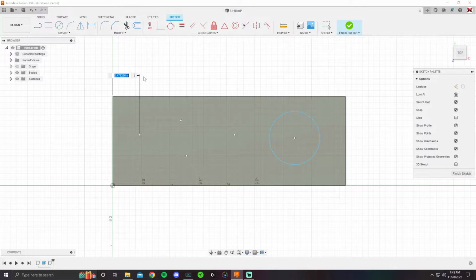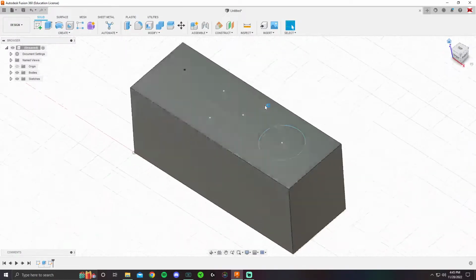So maybe that was 0.5. Maybe then it's off the bottom here, 1 inch. I know this isn't really symmetrical, but let's just say it is. So it's black, fully dimensioned. These white ones can still perfectly move. So that's how you do your points for then dimensioning, just like normal. Let's hit finish sketch here.